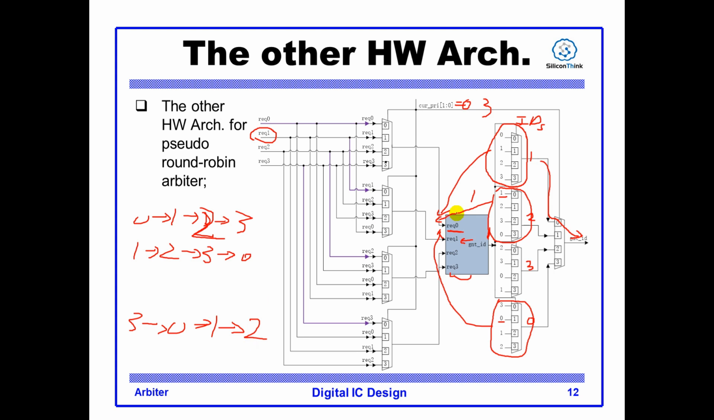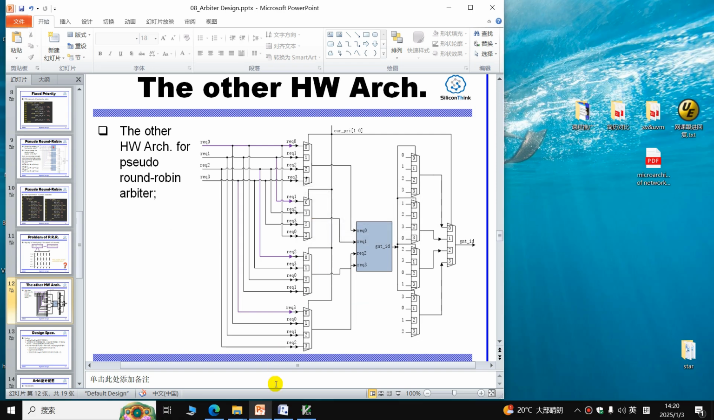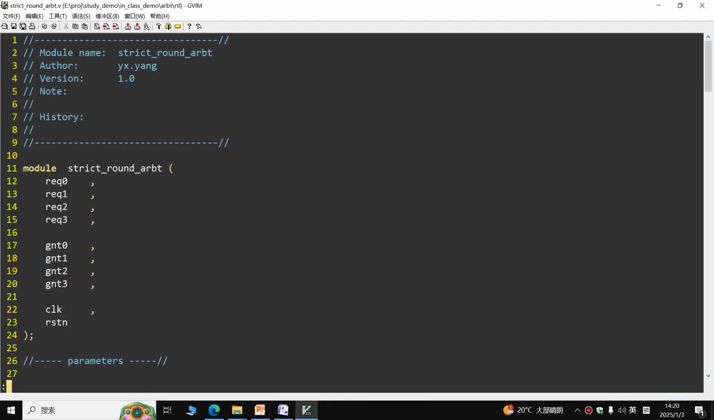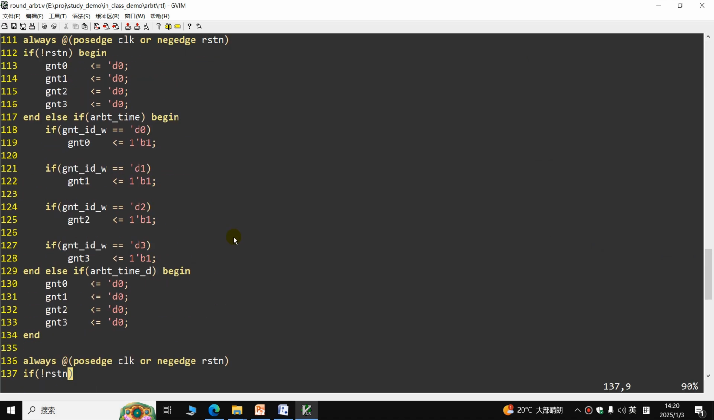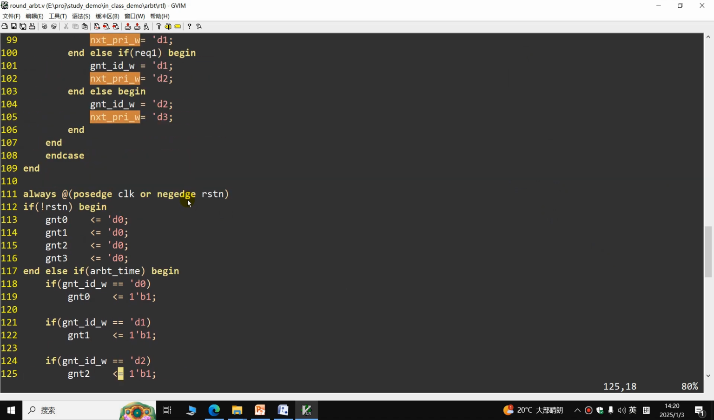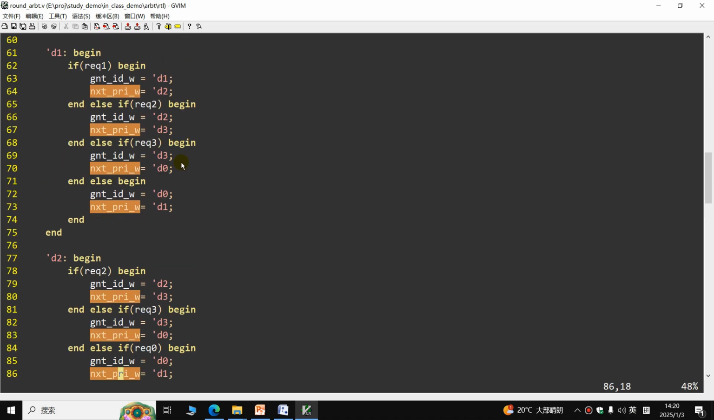Okay, this is the idea. And if you are using this architecture, the Verilog code will be different from the reference code here. Okay, that's all. Thanks.